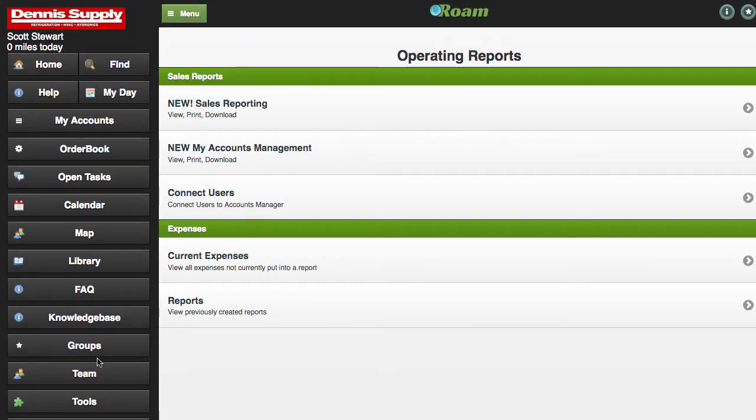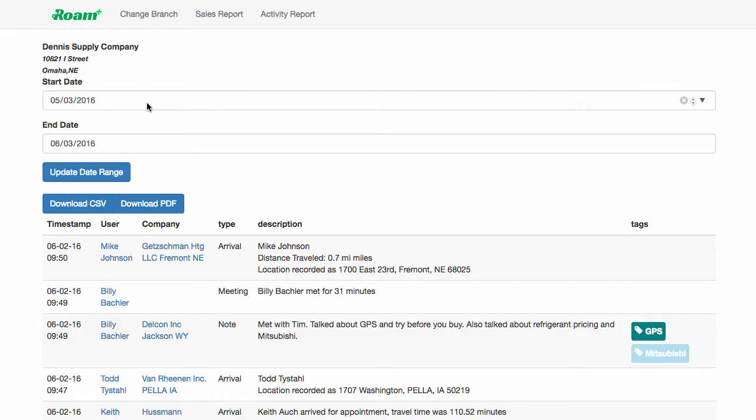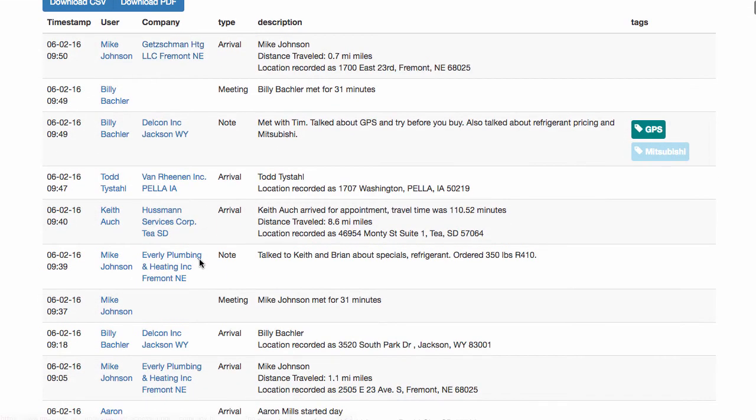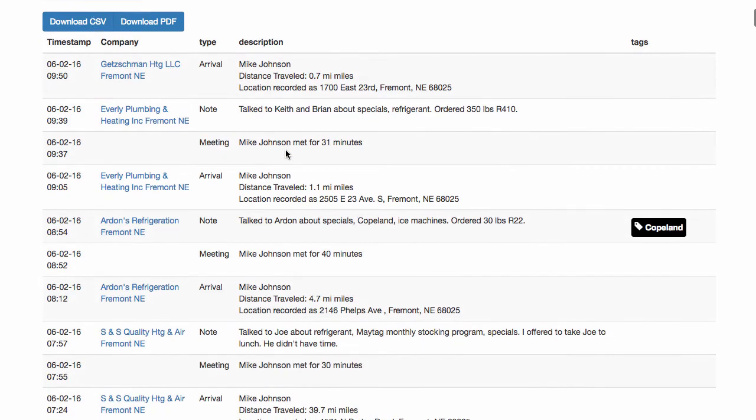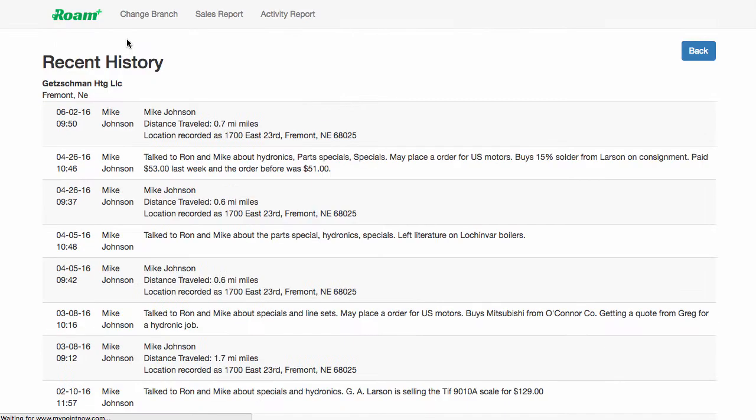The first report is a traditional sales call report. The default date range for these reports is 30 days, but you can change the values here for any date range. Here you can see all the call records of all of your field personnel arranged chronologically. If you want to look at the activity of a particular person, click on that person's name. If you want to see the call history for a given account, click on their name here.